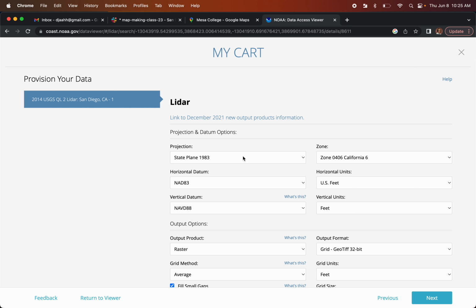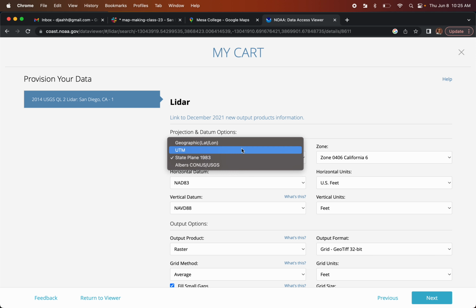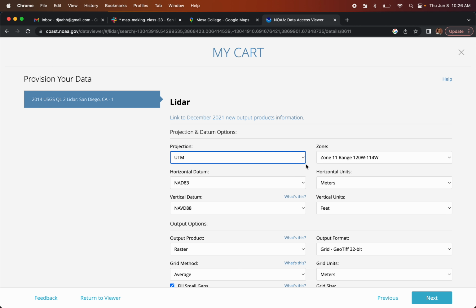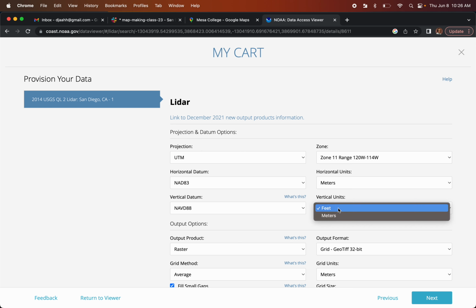Now, you don't want to use state plane. You want to use UTM. All the mapping software works with UTM. Zone 11, this is all good. Horizontal meters and units, that'll be nice. Vertical units, if you do feet, you're going to get more contours. If you do meters, it will be more standardized. So I think usually meters is what you want to go with.